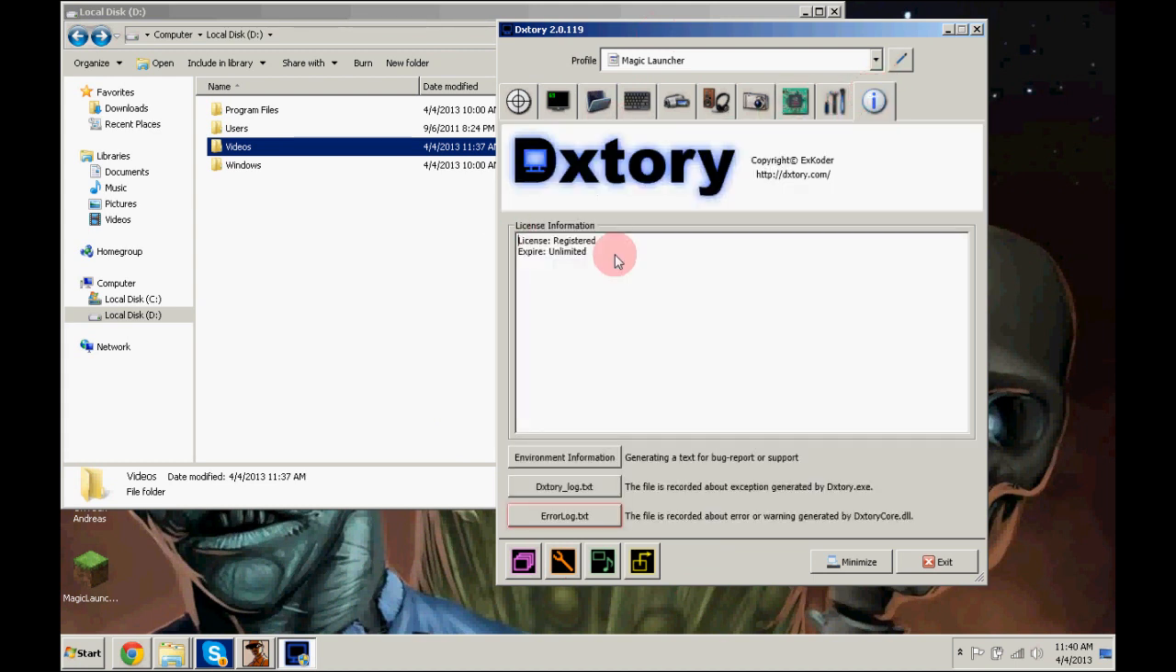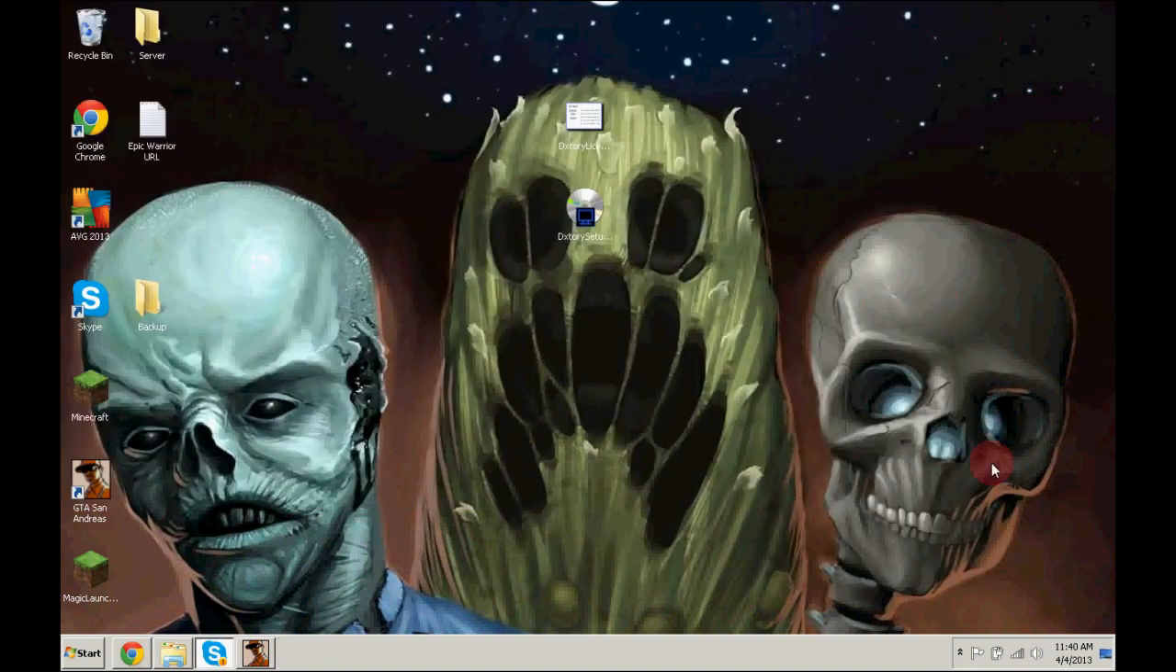As you can see, if you didn't believe me that it worked, it says expire unlimited, so I have the Dxtory forever. Guys, that's basically it for this tutorial.